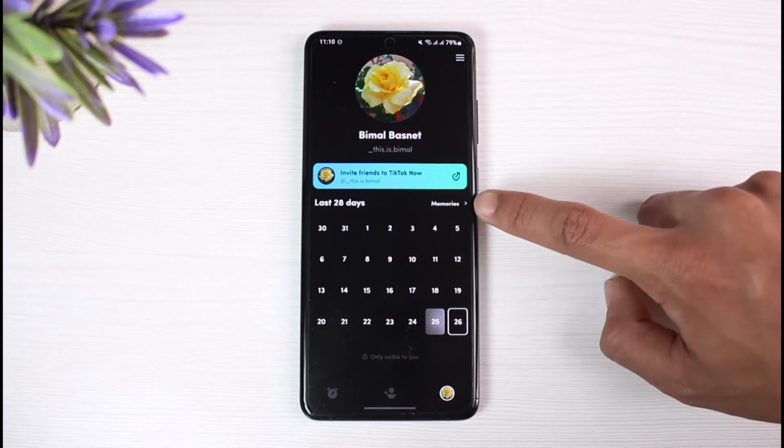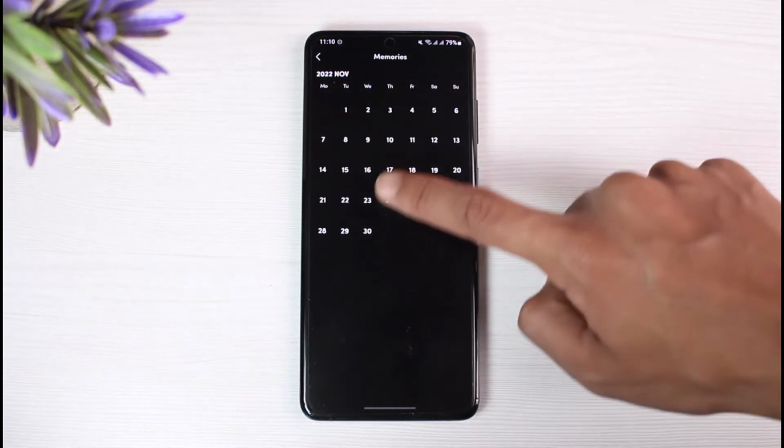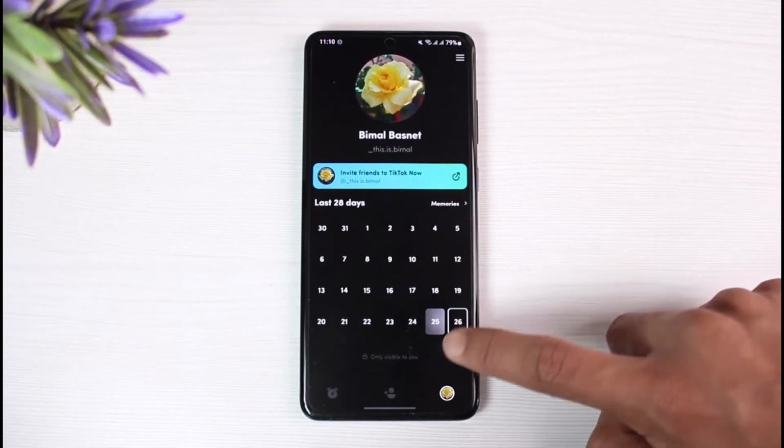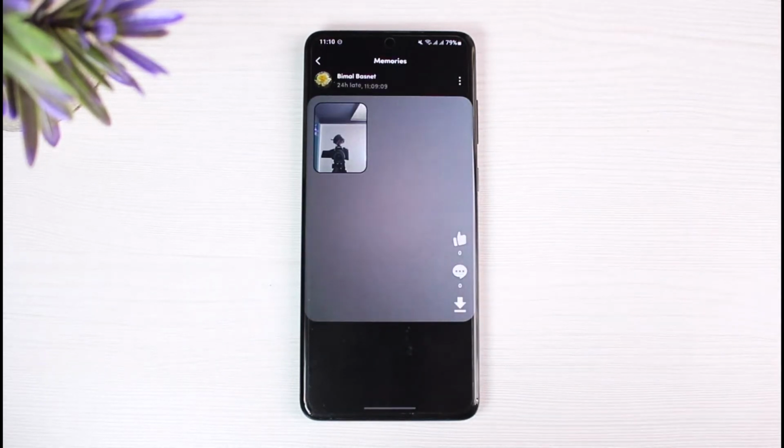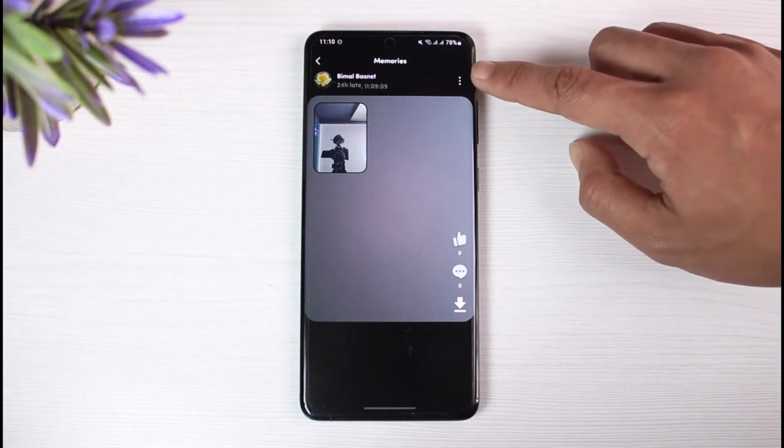Or you could also go to the memories section here, and find out which memories you want to delete. In my case it's just over here, so I'll just select it. Let's say I want to delete this specific memory, for example. If it accidentally took your memory, then just tap on the three dots on the top right hand side.